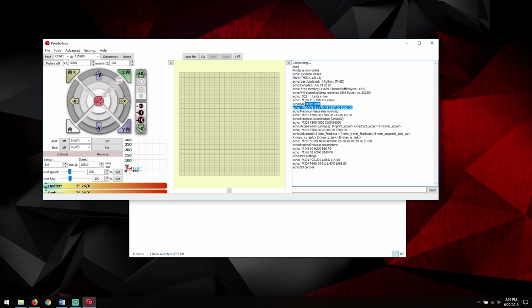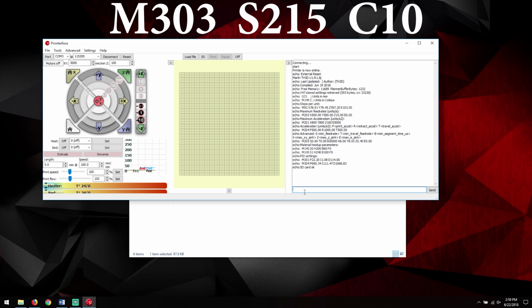As you can tell, I've already been through a number of setup routines here, and what we're going to focus on is the PID auto-tuning. This is really easy. I'm going to give an example configuration with mine. Your results will vary a little bit. So we're going to start off with M303 S215 C10. Now what does that mean?